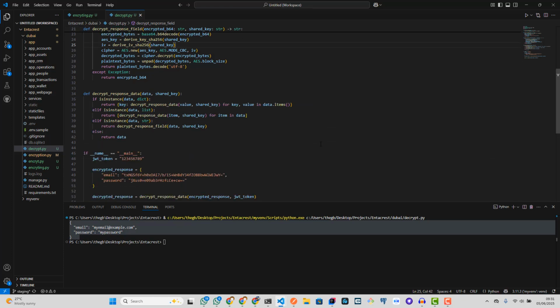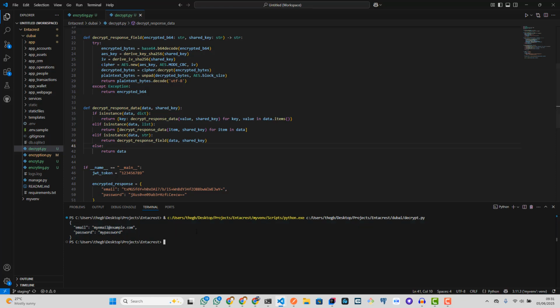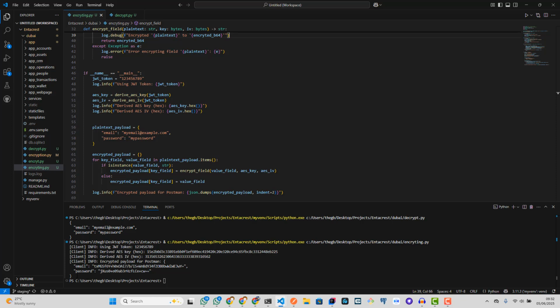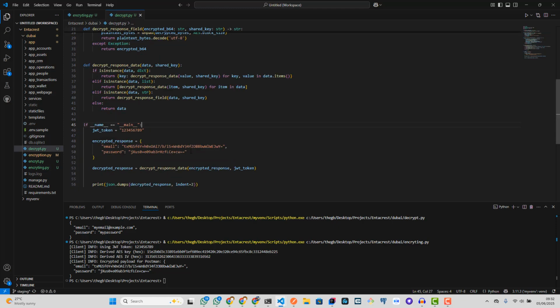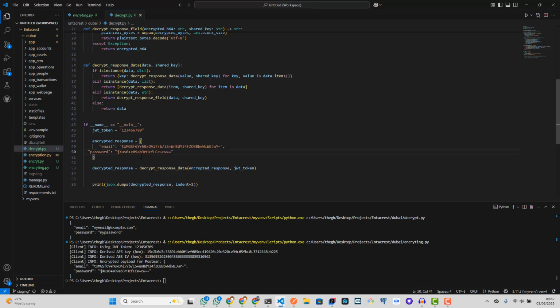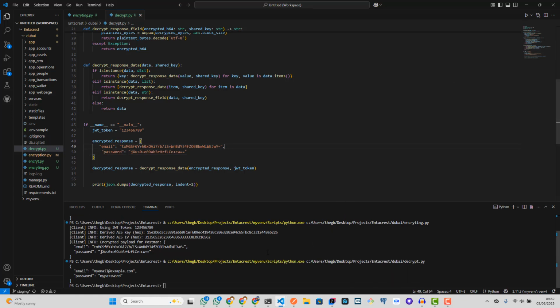So this is how we encrypt and decrypt. For the encryption logic here, we encrypt it here and get the encrypted data, then we come here to decrypt it. Remove this and paste this. We decrypt it here, so you can see the plain text here. So that's how to do that.